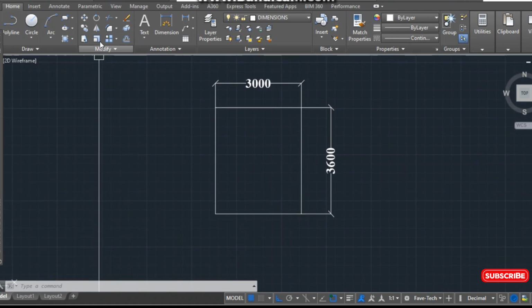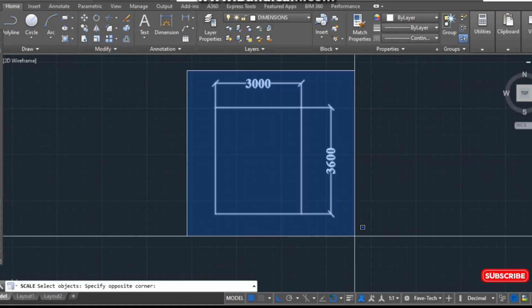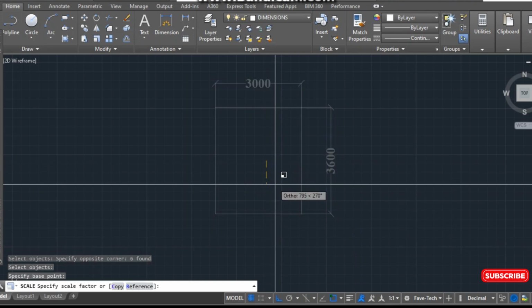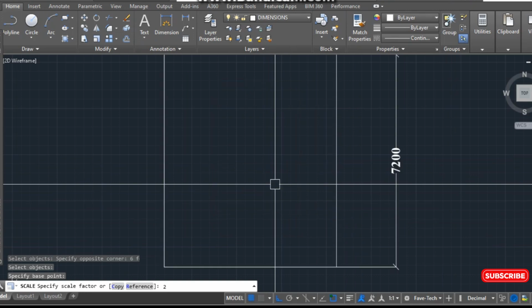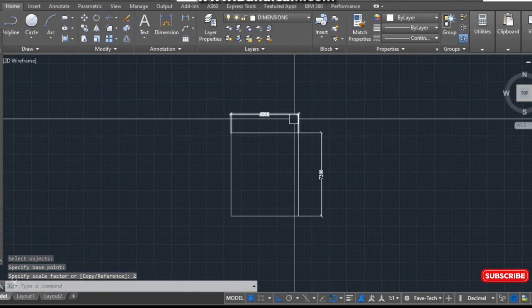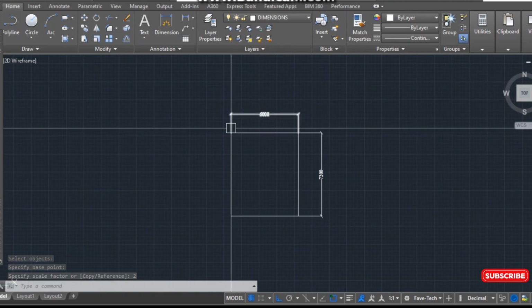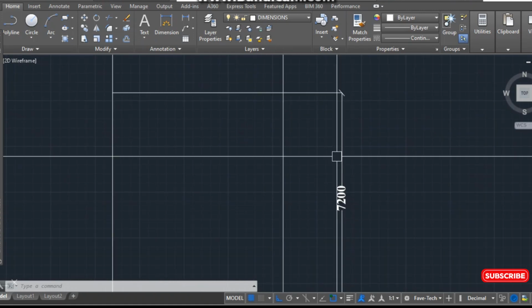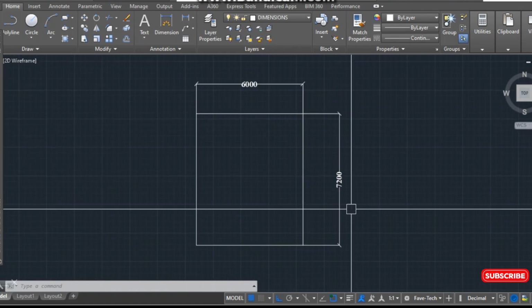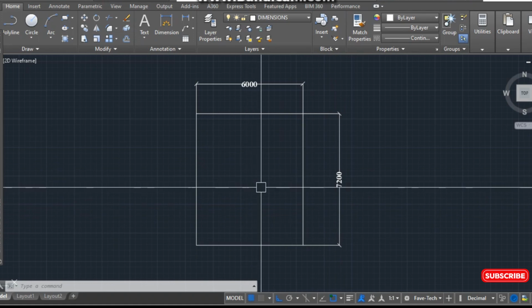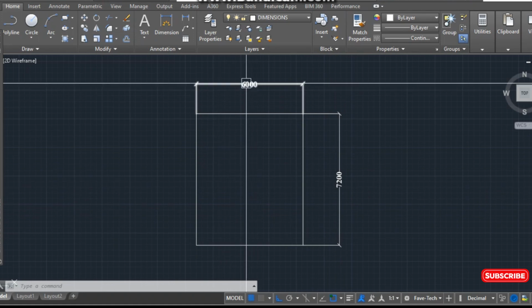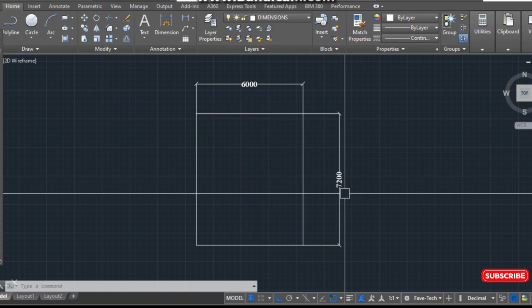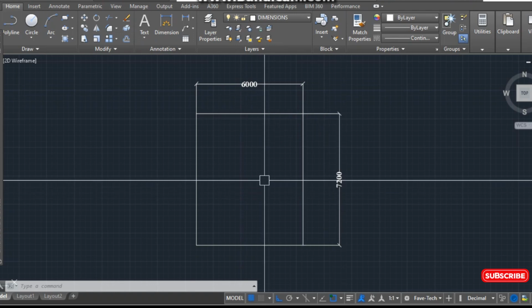Now if I scale this particular diagram, it's going to multiply my values. So let's pick the scale command. I highlight, pick a starting point, let's say here, and say scale by a factor of 2. You see those measurements, my dimensions just multiplied. Initially we had 3000 here and 3600 there, but after using the scale factor of 2, we now have 6000 millimeters here and 7200 millimeters on this side. So this is something you need to take note of.